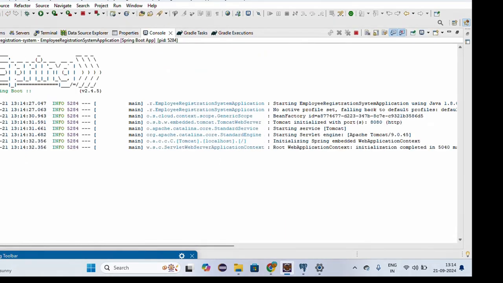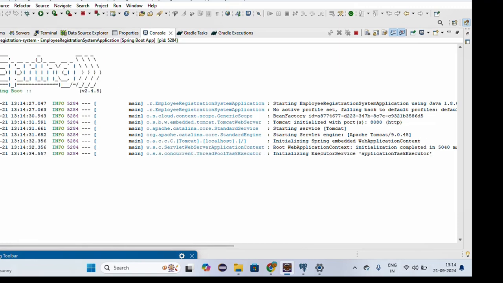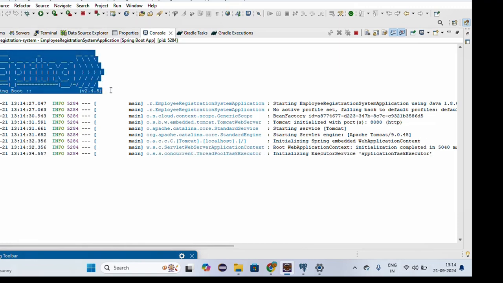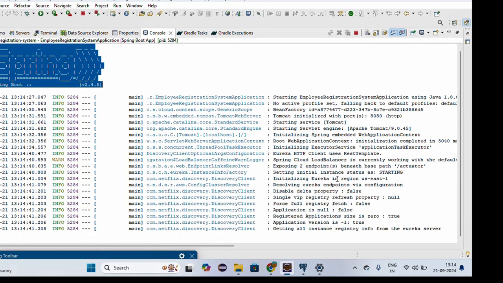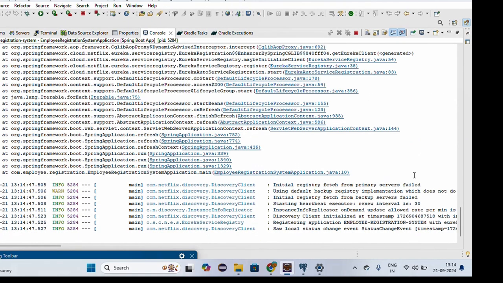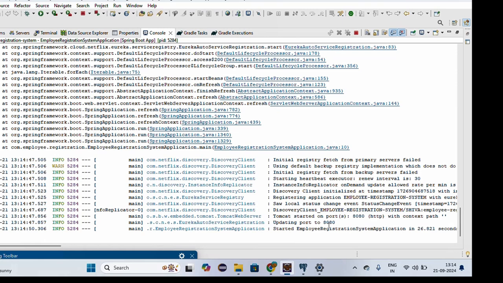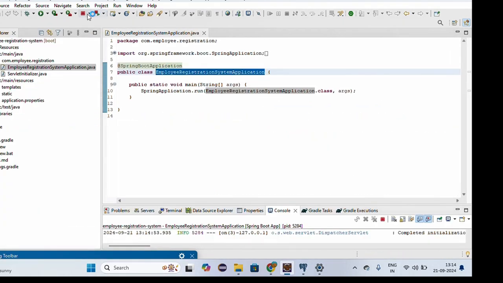Now the application has started running. This is the default Spring logo. If you want, we can change this logo also. Yes, the application is running on port 8080. I added some default dependencies.